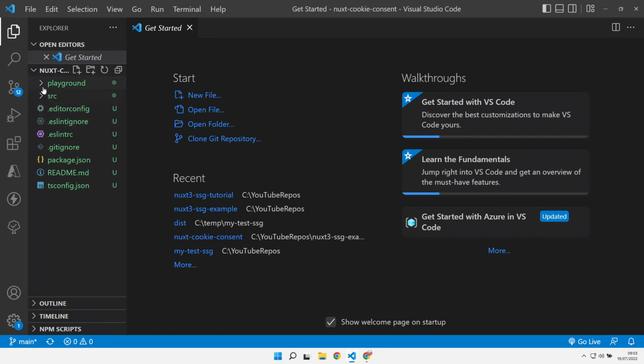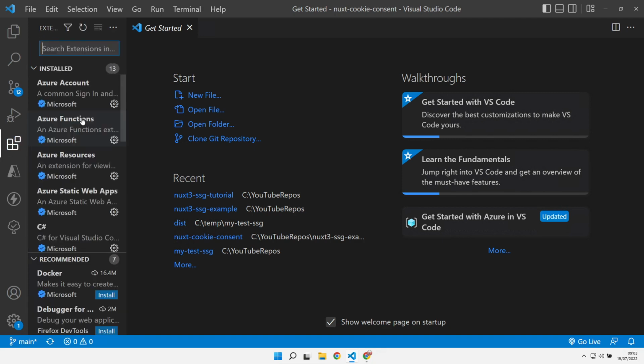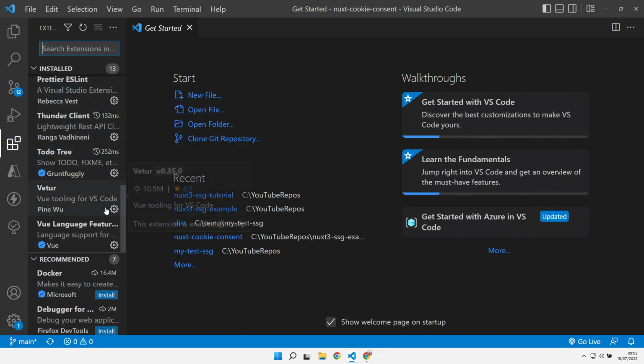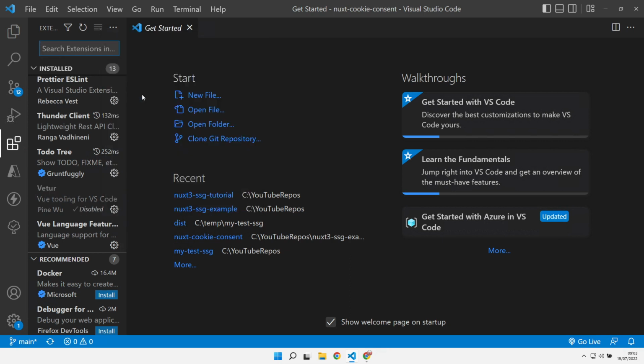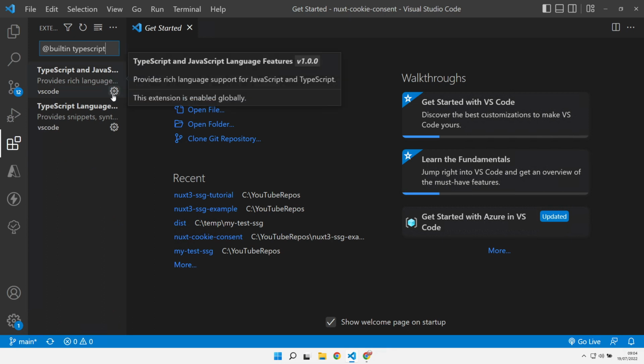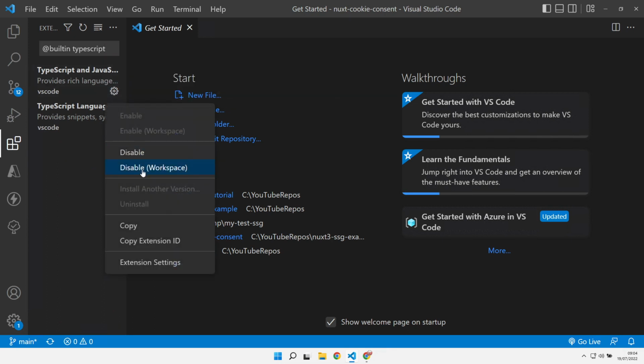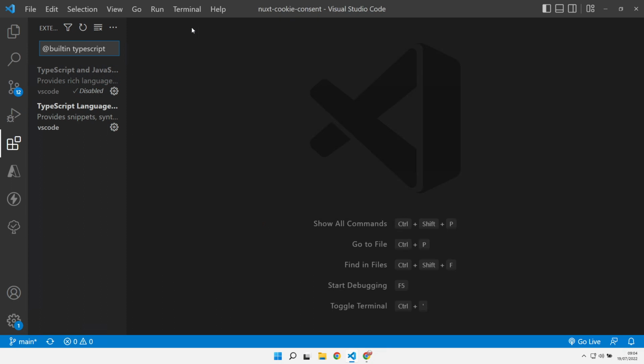So because we've opened up a new workspace, we need to go and do the same stuff that we have to do with a Nuxt 3 project, which is go and turn off the various other plugins that we don't want. So we disable that for the workspace, and we'll turn off the TypeScript and JavaScript features as well, which is what we have to do.